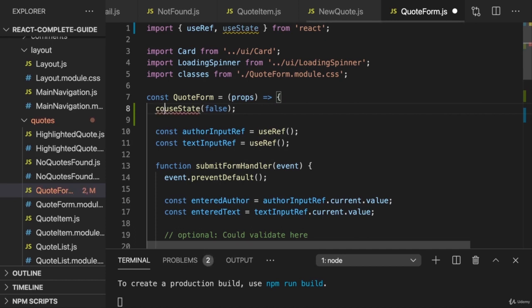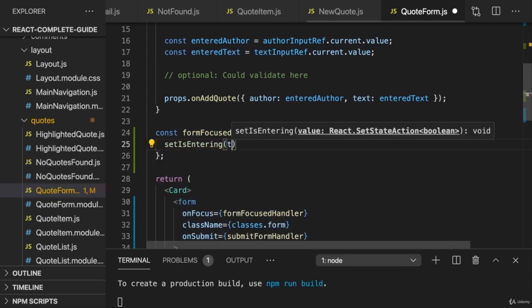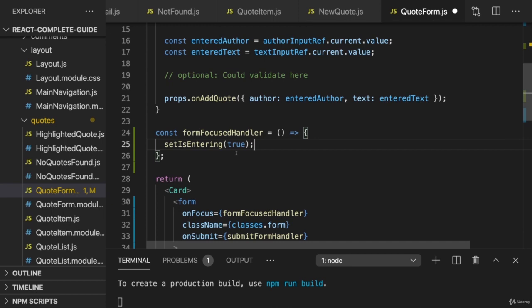Initially it's false, maybe, because this is the isEntering state. Set isEntering because the user started entering data, or at least started working on that form. Now I want to set isEntering to true if this form focused handler fires. So then I'll set this to true and change this state. With that, we now know once the user is working on the form.